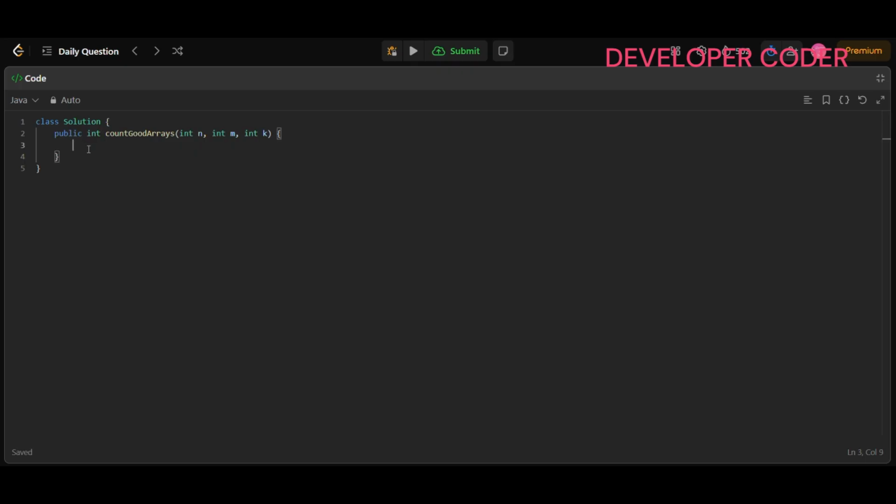So here, first, what is our formula? Let me add the comment here. M into C(n minus 1, k). And after this, for the remaining we have choice m minus 1, and we are doing this m minus 1 for how many? Into n minus k minus 1.